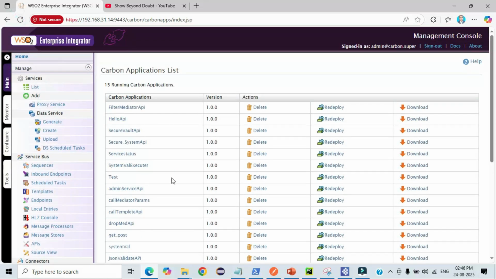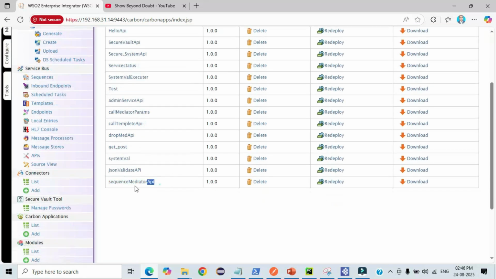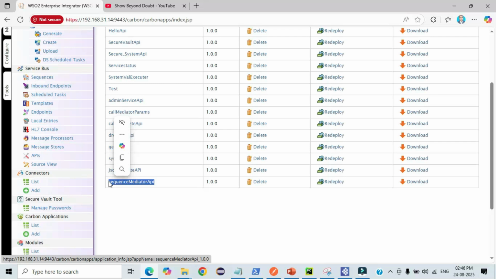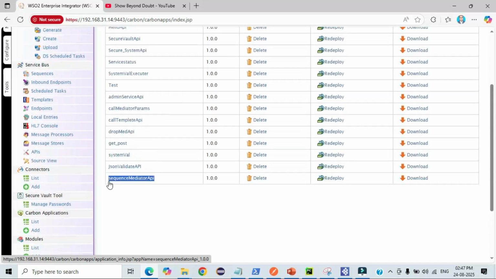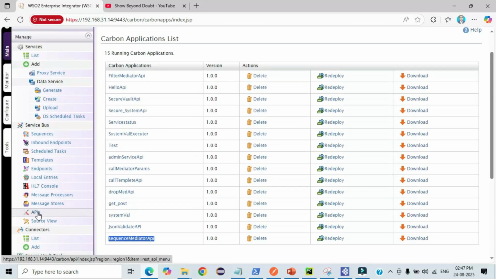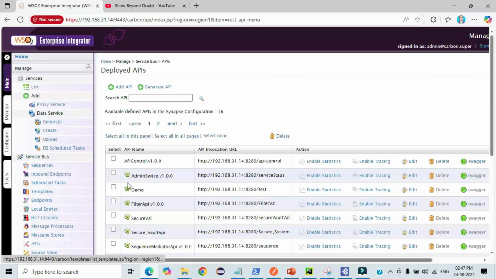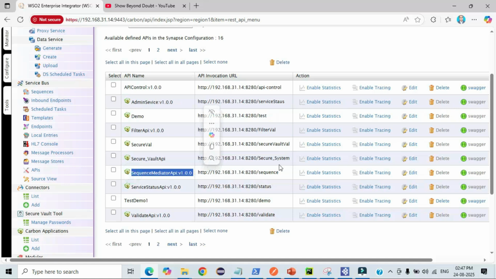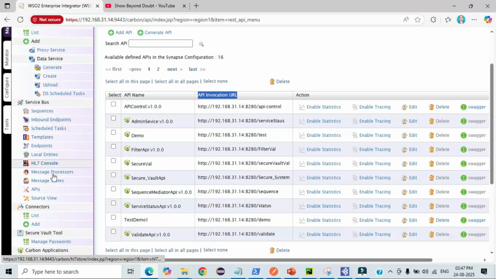If I scroll down, here you can see sequence mediator API. Let's use this API to call our sequence file and verify whether the code is working or not. Here the API is there. Let's click that API option. This is the sequence mediator file and this is the endpoint. Let me copy this. This is the API invocation URL. This is the easiest way to find the URL if you are unable to find it, so use this option.